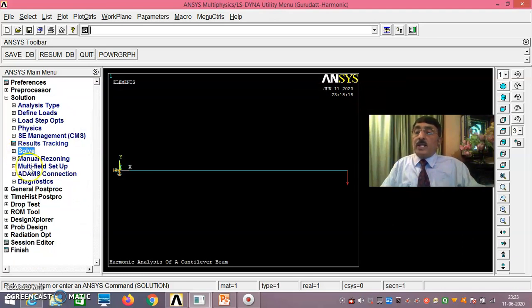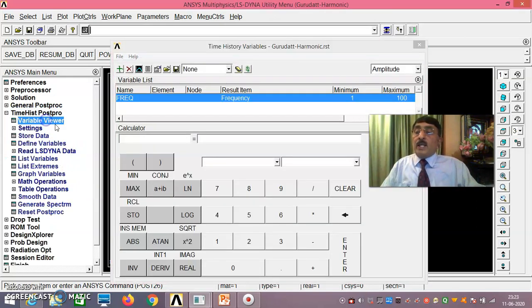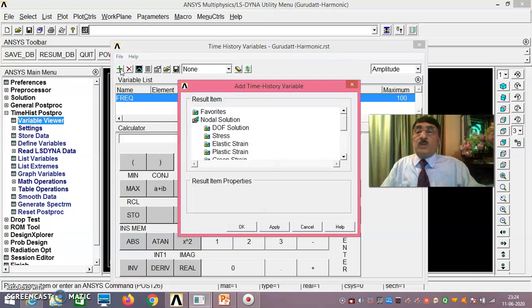Now you see here, so far you were operating in general post process. Now go to time history post process. You click on that. There, in the variable viewer, here frequency 1 to 100. Now here you click on the add data button.